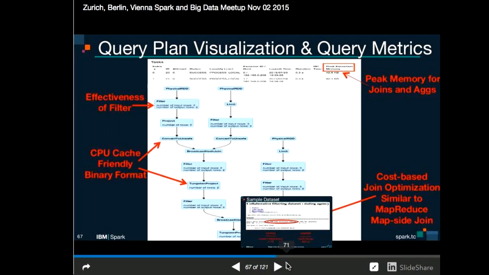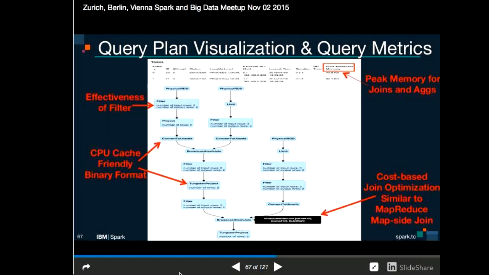I just happened to jump to this, which is not part of the actual ML talk, but this is a new feature here. I think this came in 1.5, where you can actually view the query plan, right? So in Spark 1.4, you can visualize the DAG, the RDD DAG that's being built up.